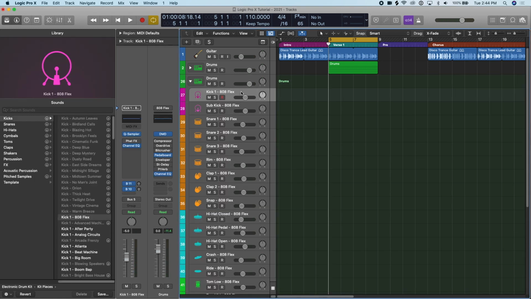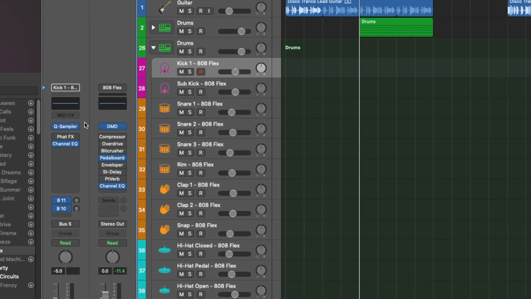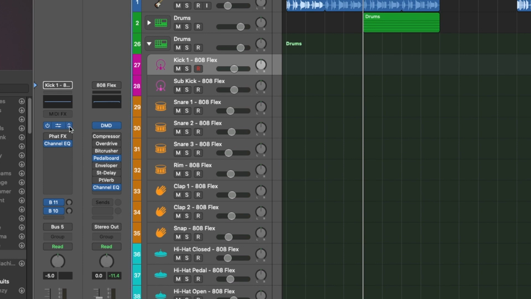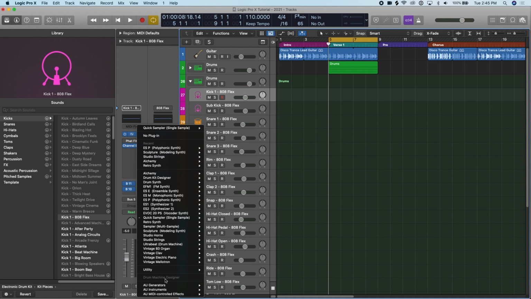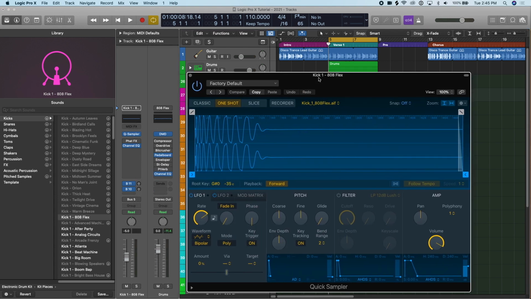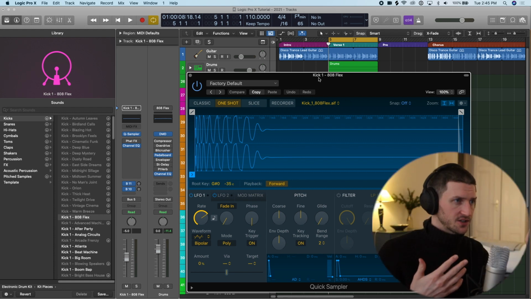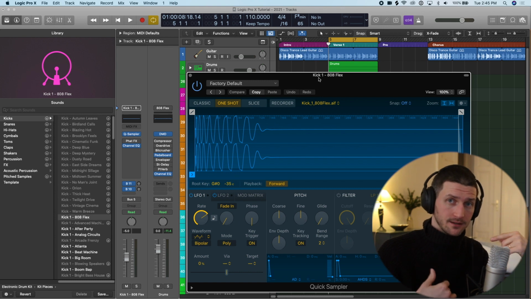So if I go to my kick, you'll notice the instrument is the Q sampler. So just like I was showing you before, here are the instruments, but this kick is actually coming from the sampler. And this is getting into the territory of using samples. So I want to save that for the next section or a couple sections down. You can just reference the timestamp in the video description.